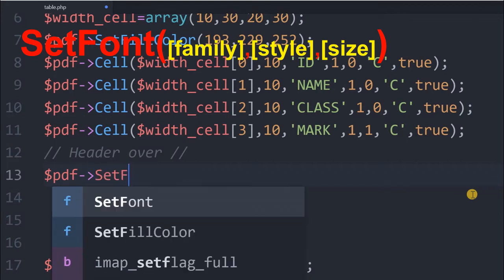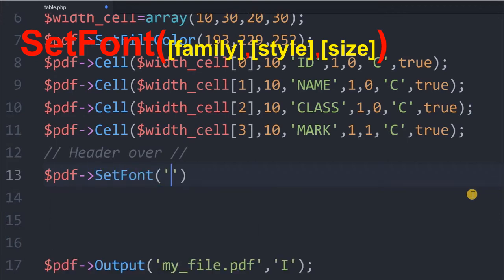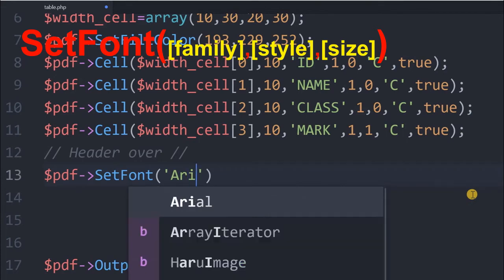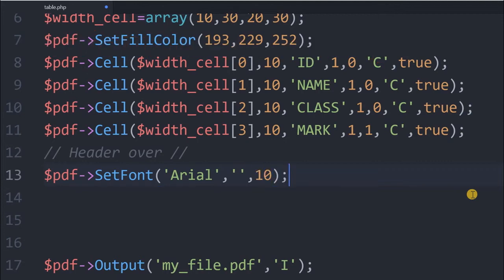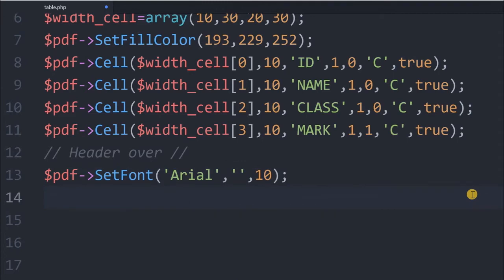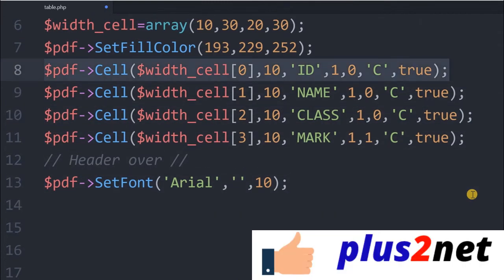So we'll say set font, same Arial we will maintain. You can change it if you want. Then size is 10. At the top, for the header, we have used 12. Now we have reduced it. Now let's copy one cell and change the values.